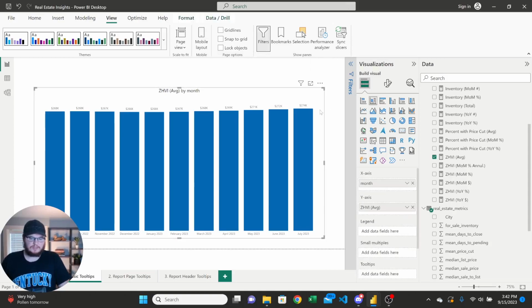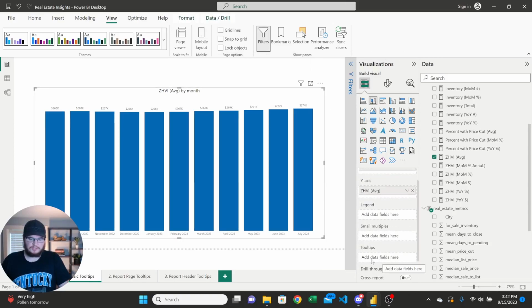However, if we click on this chart and we scroll down here to the tooltips section, we can add any measure into here, and depending on what bar in the chart that we hover over, it'll show us that measure for that time frame. So maybe I can easily see the year over year, month over month for July 2023, and I can compare it to maybe October 2022.